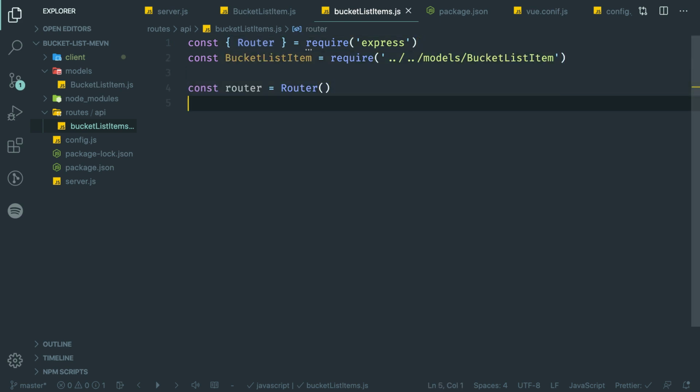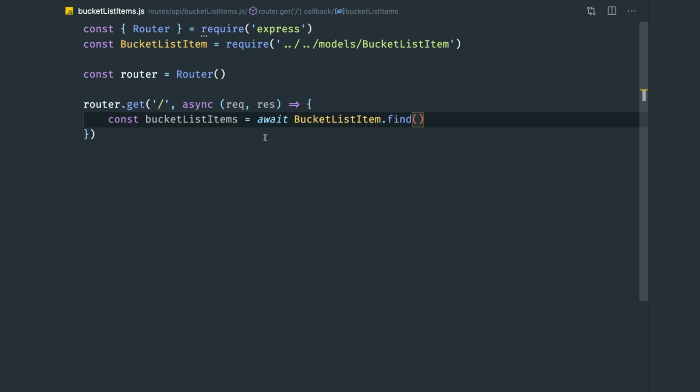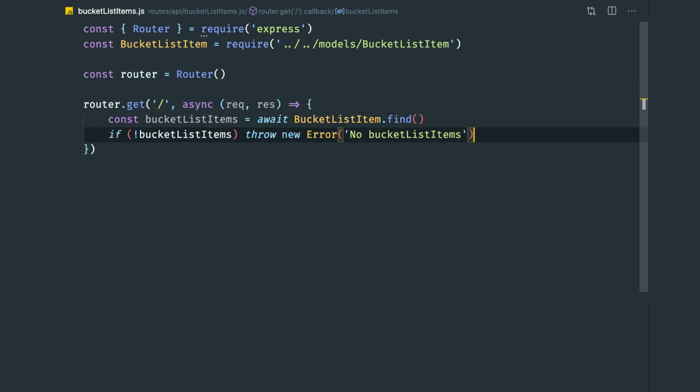The first route that we are going to declare is the root of this endpoint. We're going to use our router get method that can handle get requests, and for the second argument we can pass an async callback function to handle our logic. Because this is the root of our endpoint, we're going to await for all the items in the collection with the find method that we have in our module. If there is no results, we're going to throw an error.